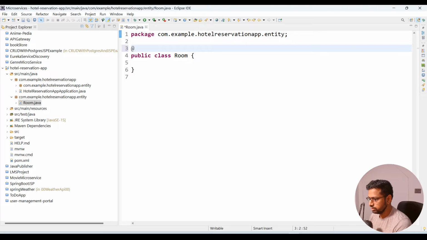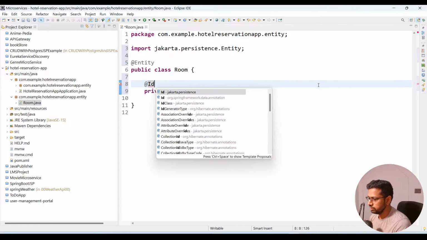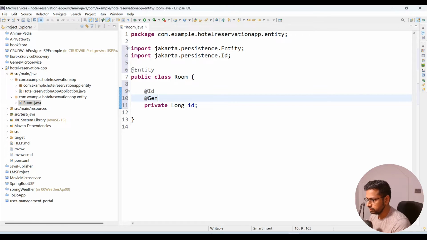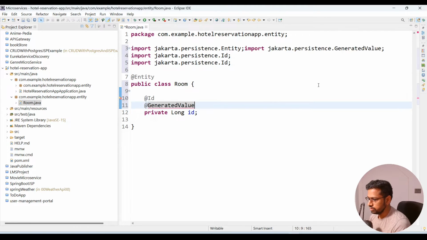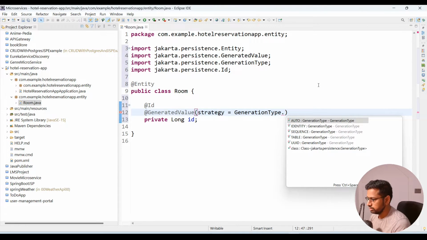Alright, so first thing is that we need to annotate this with entity annotation. What else do we need? We need long ID and keep it private. This is a primary key, so ID annotation. I want it to be generated automatically, so generated value strategy, generation type dot identity.